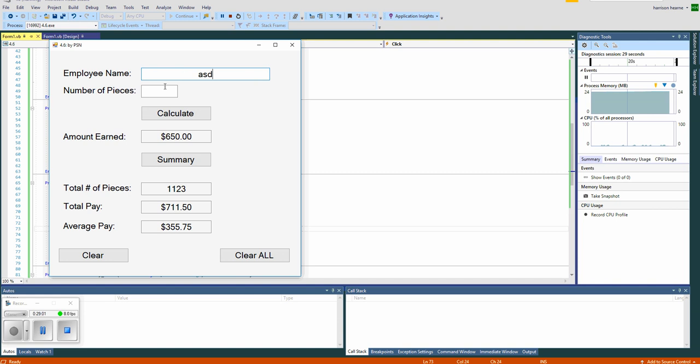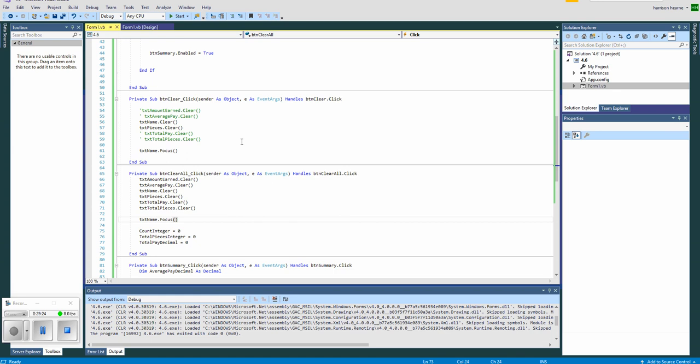So I got another guy. I got pieces 14. I summarize. And now I clear all. And what I want to see is when I put the next worker in there, I got 110, and my summary is back to total number of pieces 200, 110, and the average pay 210. So I think we have that complete.